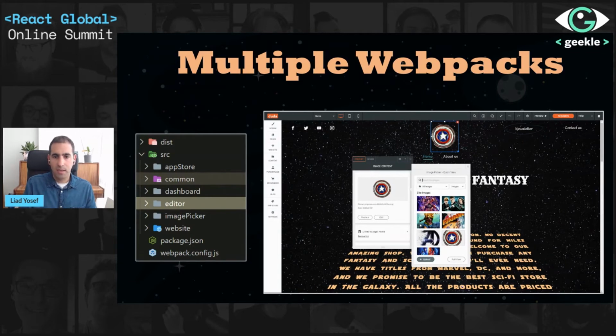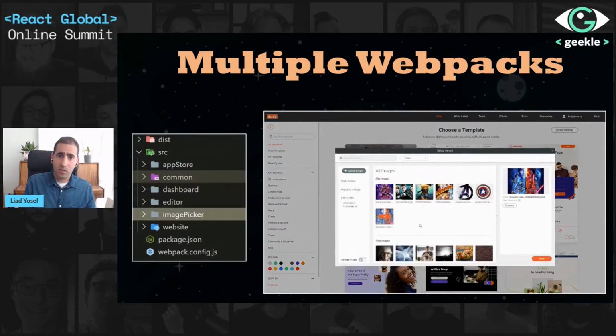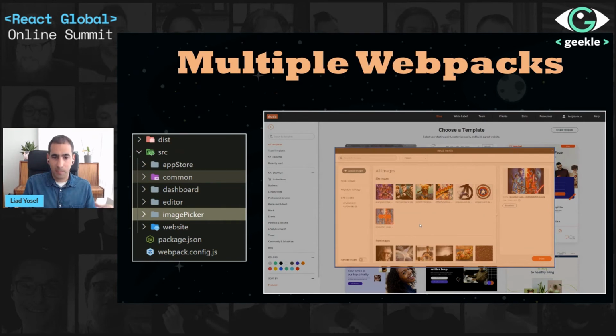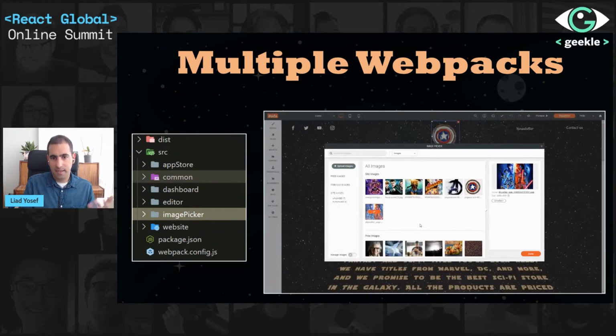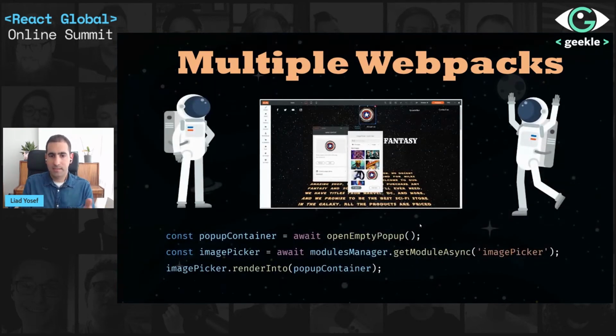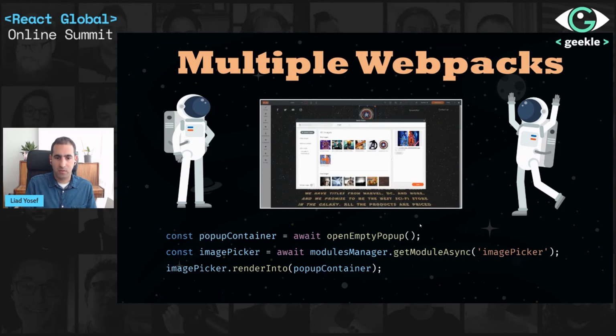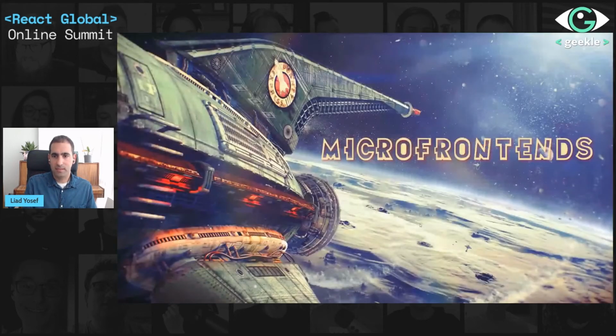So we have the editor here, and you can see an image picker in the middle. And then we have the dashboard, and we also have an image picker. So image picker is a separate webpack, a separate code, a separate config, and this image picker is being built separately, and then it can be used in the editor. And this is how we do it. You just open a pop-up in the editor and say get module async image picker, and you just render it into the pop-up. Okay, so this is how it looks.